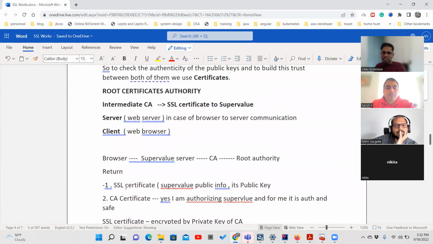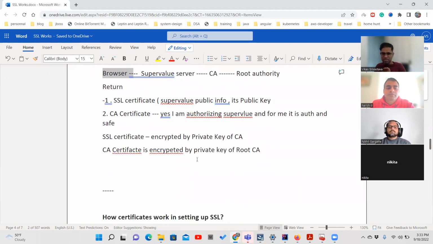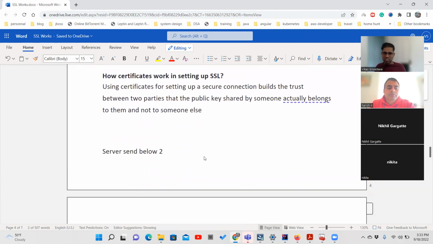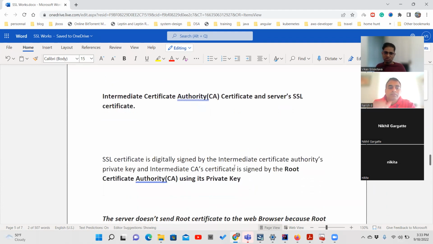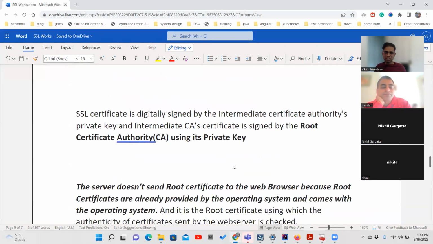And by this way, it actually gets the server's public key, and that public key is used by the browser whenever it is going to send any information to the server. So what I did here, maybe it's not 100% clear, so let's quickly see what I've written here, how that basically works.